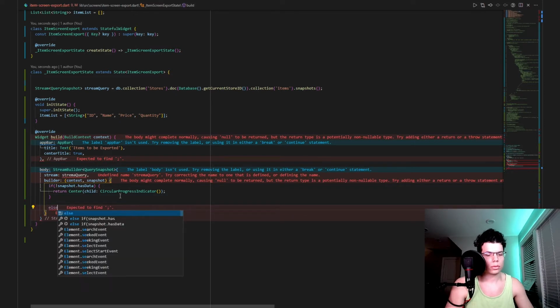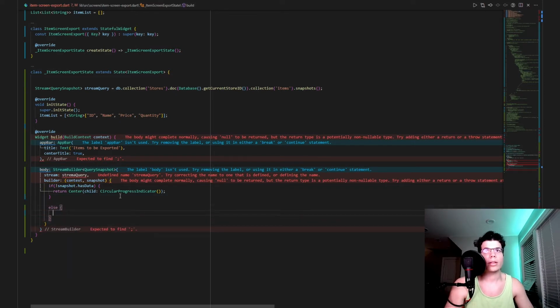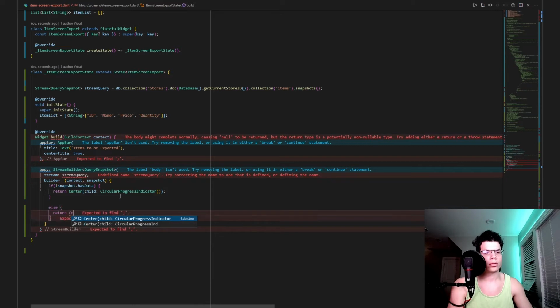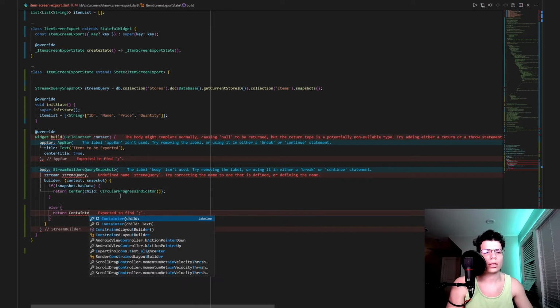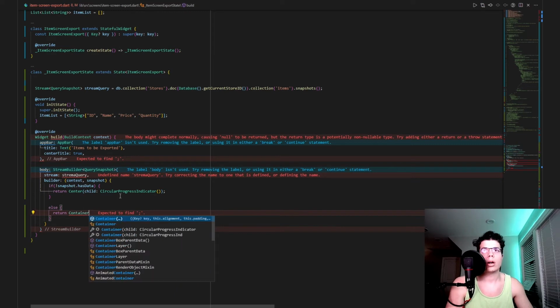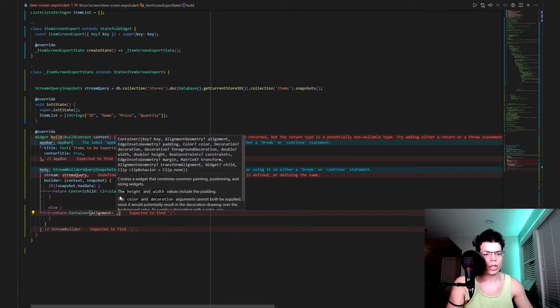Else, what are we going to do? So we got the data. We're going to return a container, because when you're developing in Flutter, you love containers. You can do literally anything with a container, almost. And that should get rid of that.